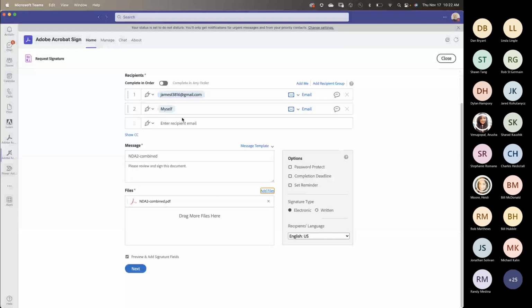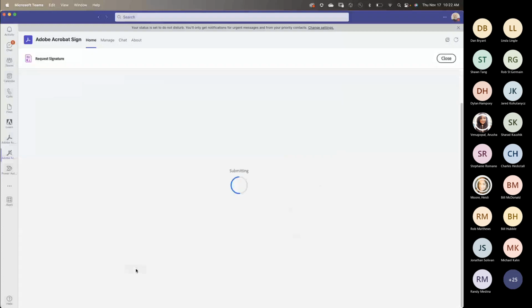So all of my recipients are in here, including me. I left them a message. I determined whether I wanted to set any of these options, and I've included the file. Now down here it says preview and add signature fields. That's what I'm going to do. So when I hit next, two things are happening here.